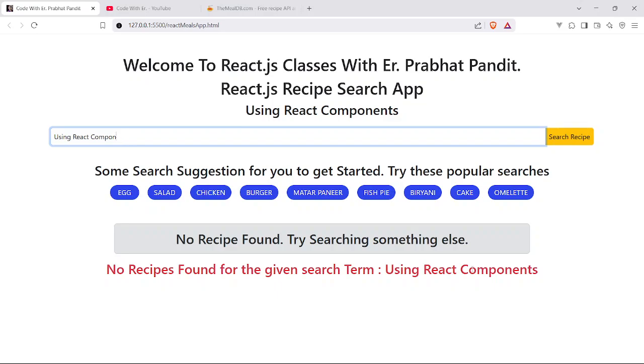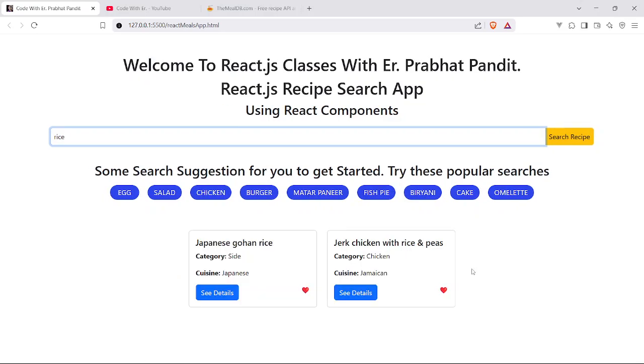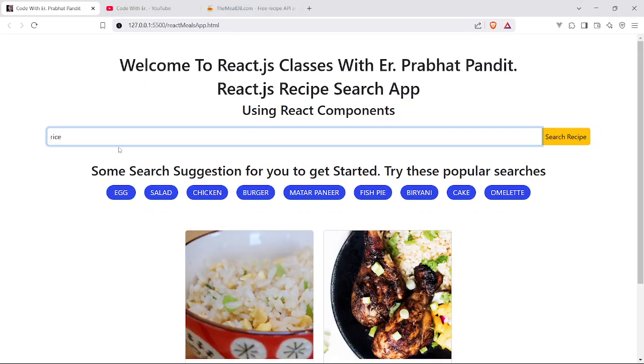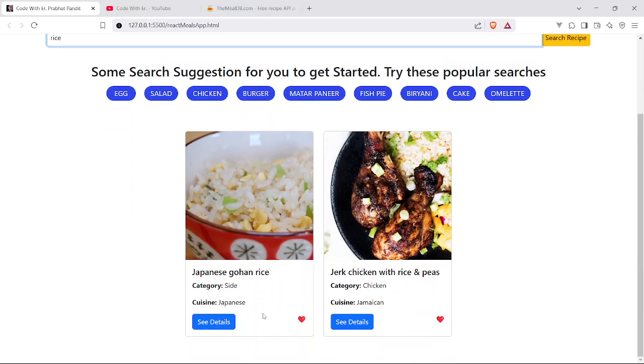Okay, so I'm going to search here for rice. Hit enter. You can see here with the search string rice, we have got two products. This is the product image, product name, category, and cuisine, which is Japanese. Then another product image, product name, category is chicken, and cuisine is, I don't know, Jamaican.